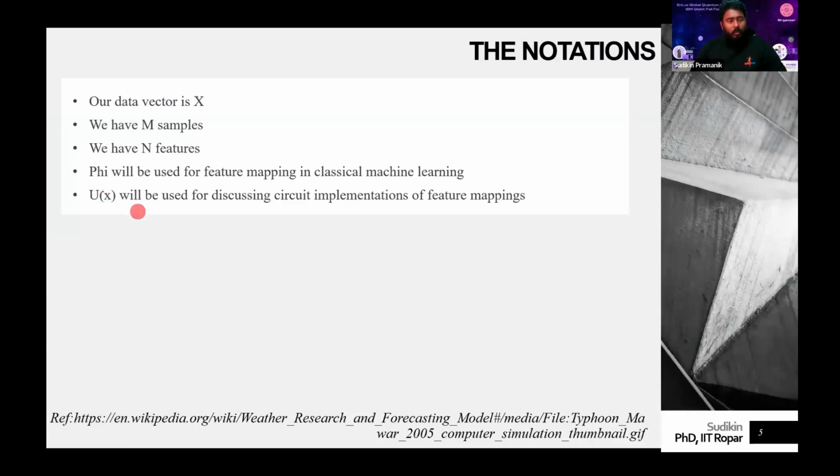Okay, now I mentioned one thing about phi. What is phi? Phi represents any mapping of the classical data. What is U of x? Same thing in quantum. It can be a mapping in quantum or a computation in quantum. So both of them are doing the same thing. One in the classical area, one in the quantum area, but the function is the same.